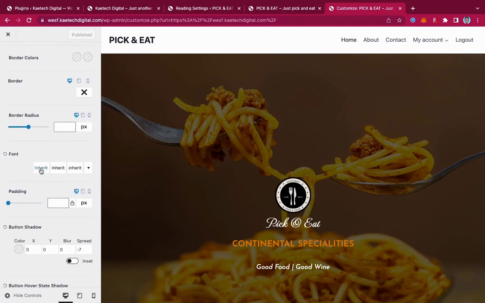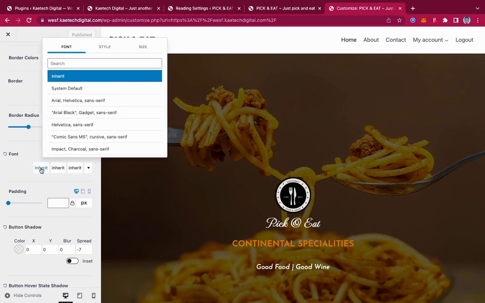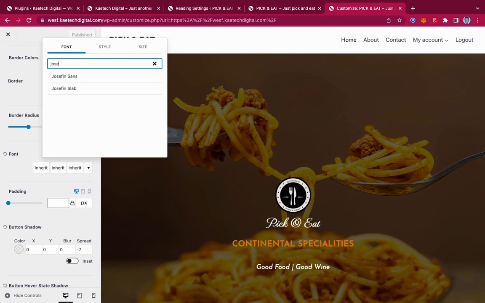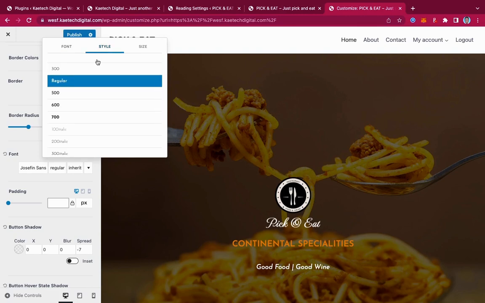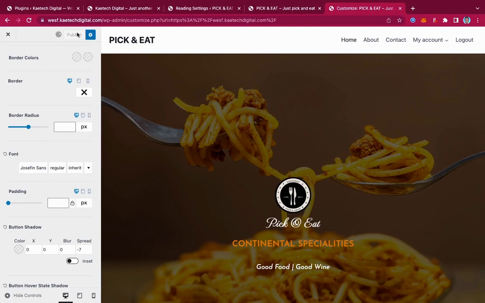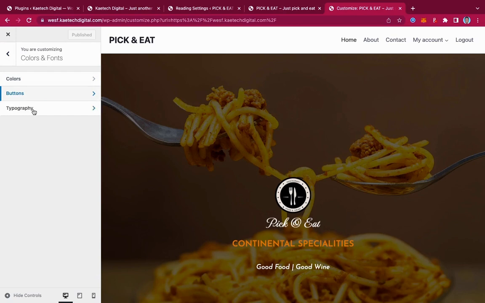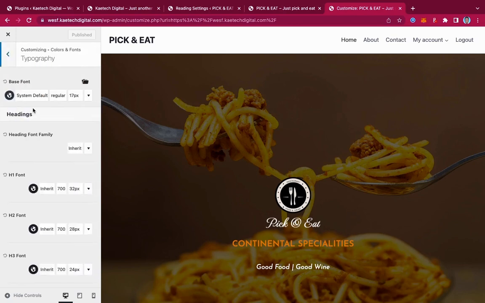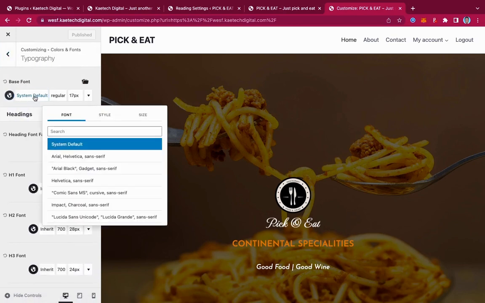So with the font, I'm gonna give it the font that I'm using. What font am I using? I'm using the Josefin Sans. So this font is what I'm gonna use, and then the style, I'm gonna make it regular, and the size 17 is quite okay. So I think everything is fine. I'm gonna click on publish over here. Now I'm gonna go back over here and go to typography. So if I want to change the typography, of course I want to change it.